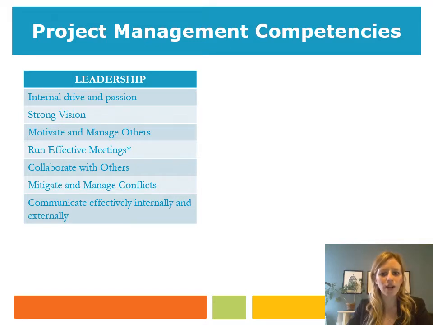The internal drive and passion. Now, internal drive is so essential to showing strong leadership skills in managing a project. We all know that project management and creating community change is not easy, especially in community development, where you have many challenging external factors such as your social and political environments. So having that self-motivation and continuing to check in on yourself and your inner drive is very important.